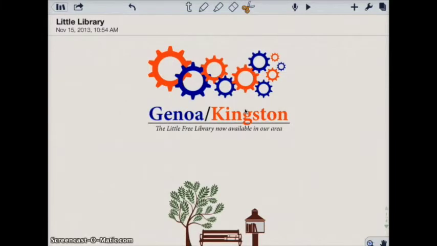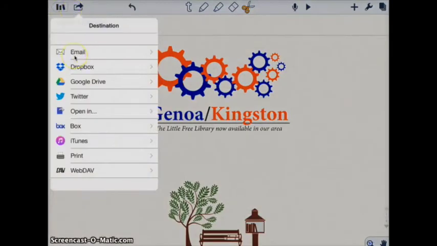Once you are finished and you'd like to, you can either save these to your library or you can export them. These can export as a simple file to email, Dropbox, Google Drive, Twitter, or other apps, Box, iTunes, print, and even WebDAV files.